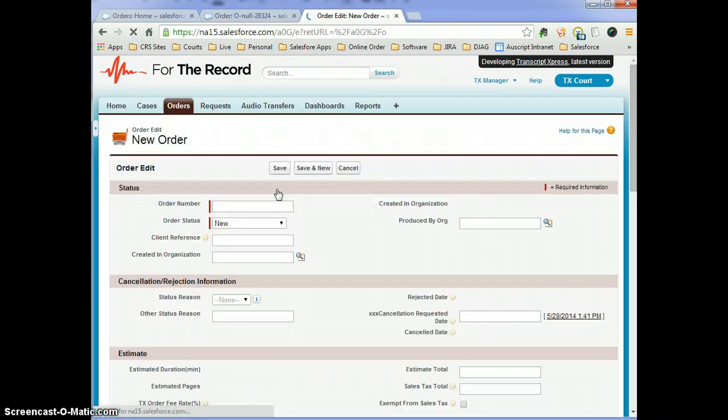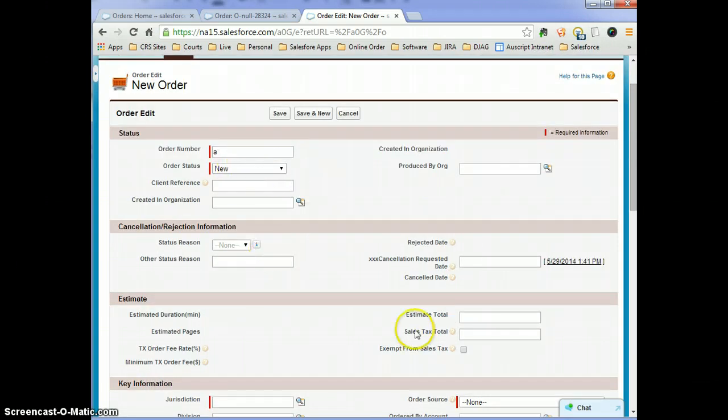So first thing to do is click on the Orders tab in the New tab and click on the New button. The order number is auto-populated, but it's required. So you just need to put any letter on it and leave it at that.